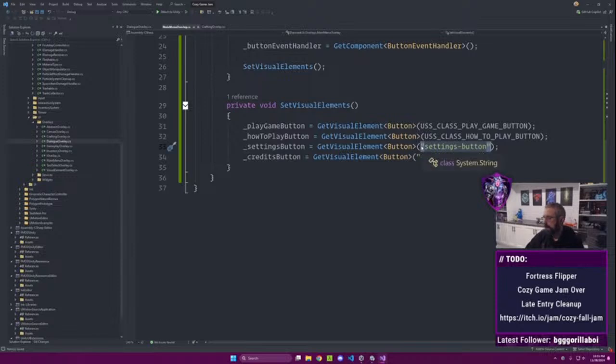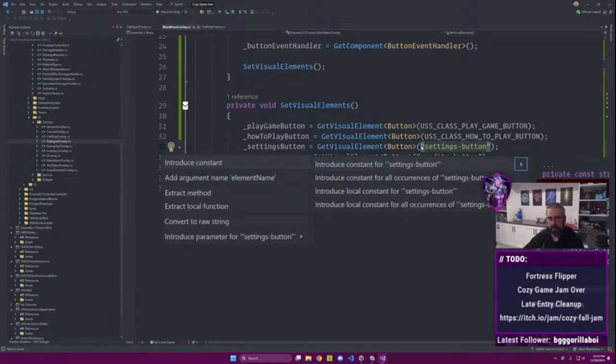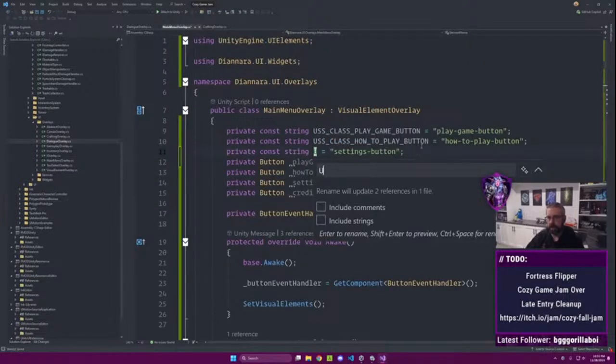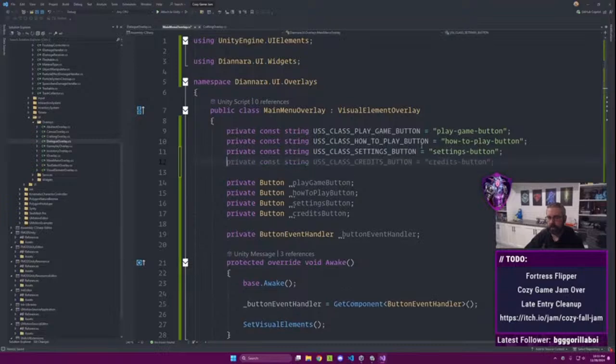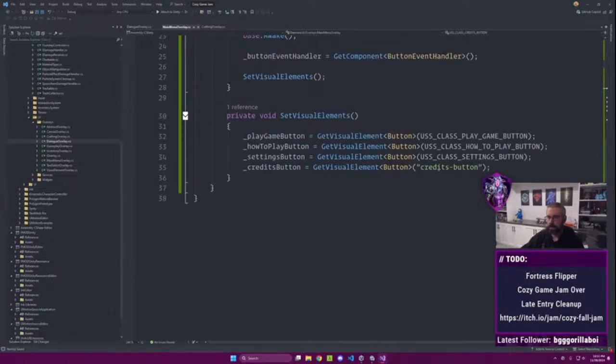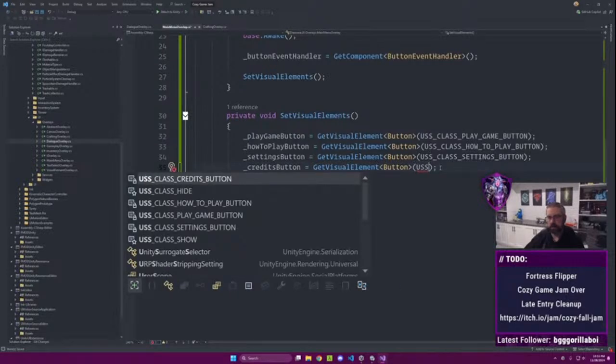For those of you wondering, we're doing some UI stuff. In Visual Studio, if you do Control P, you get the menu, and then you can pick. So I'm going to introduce a constant for the settings button string, USS class settings button. And actually, I'm going to let Copilot do this. And then I can get rid of this. USS credits.